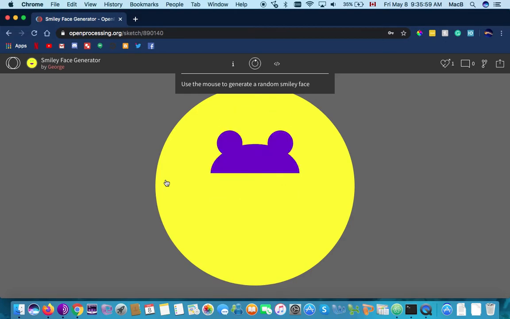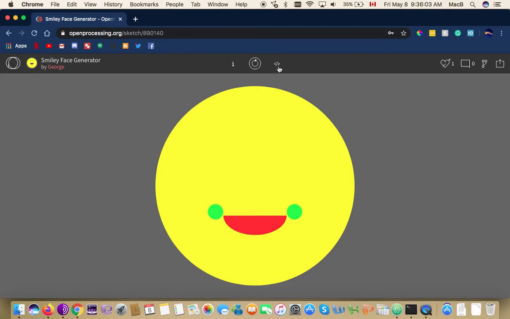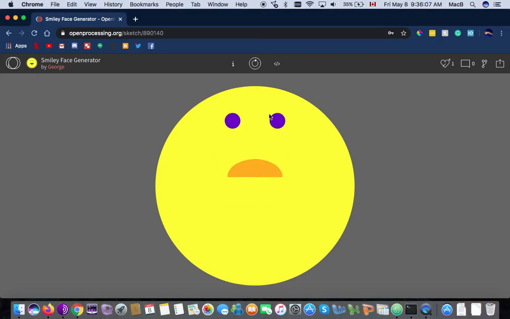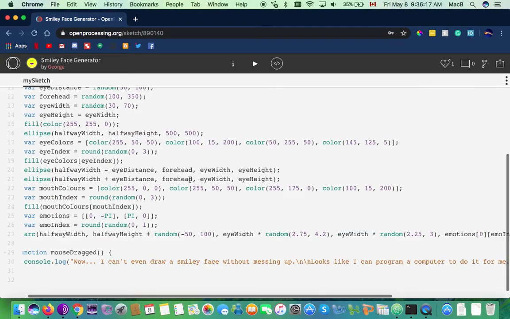You know this, you love this. It's my profile picture on Open Processing. How can it not be? It's like my face, but I don't want to show my face on Open Processing. So yeah, this is it, and yeah, it looks like a face.